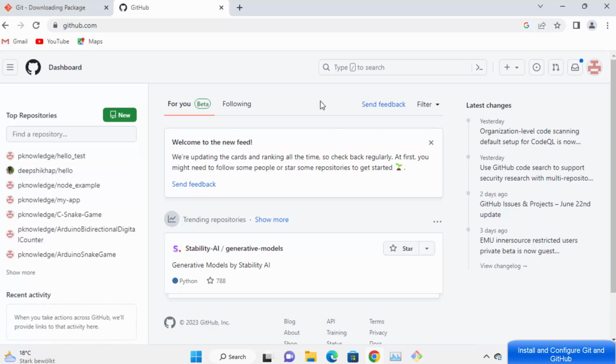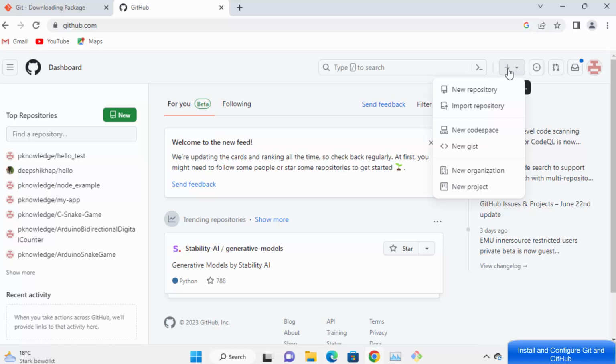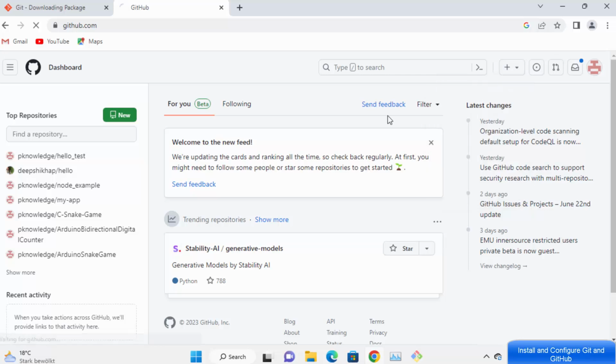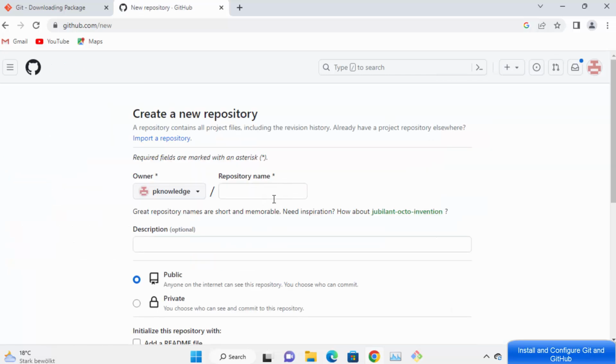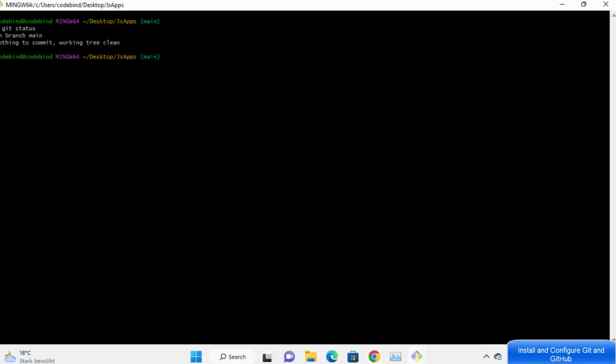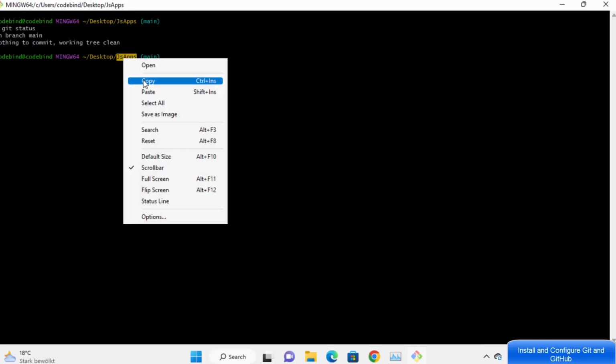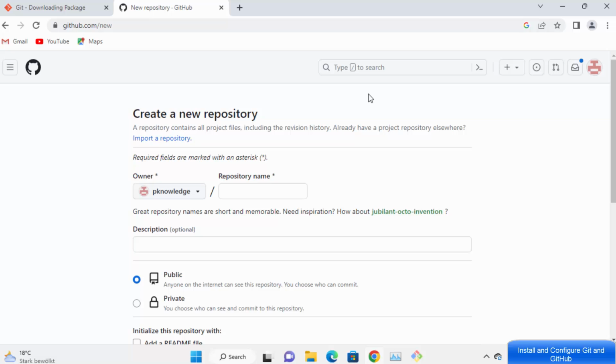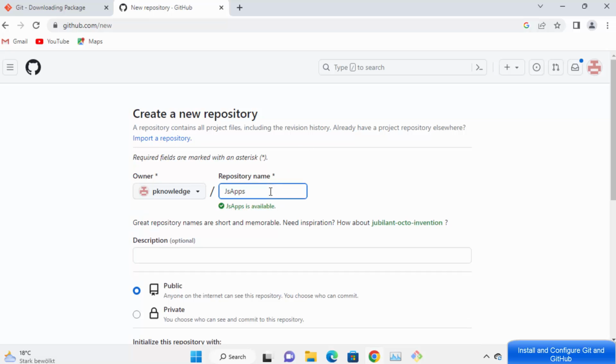And once you are inside your GitHub account, it's going to look like this, right? So in order to create a new repository, you can click on this plus sign and then click on new repository, and then give any name to your repository. Now what I will suggest is you can give the same name as your project name. So in my case, my project folder name is JS apps, right? So I can copy this name and then paste it as the repository name.